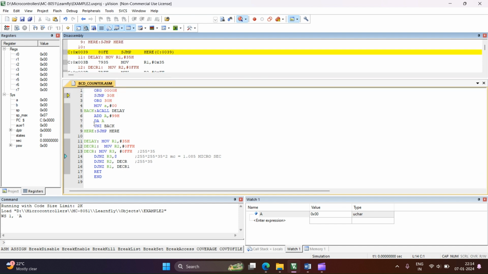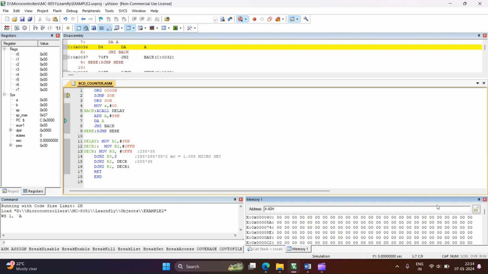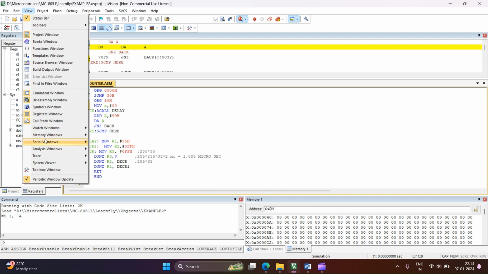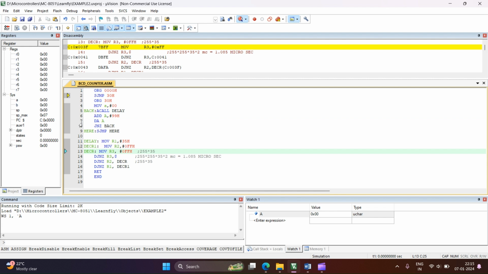So now to observe the changes happening in the accumulator, that is the counting, whatever happens in the accumulator, either we can check the changes here, or we have one more provision, that is the watch window. So I'll just show you. If you go to View, we have a watch window here. If I click on the watch window, the window will appear. So here I can enter any register I want. Here I have given the accumulator A. So it will reflect the value of the accumulator here. Now the accumulator value is 00, so it is showing 00. Like that, as the accumulator value increments or decrements, it's going to show the changes.